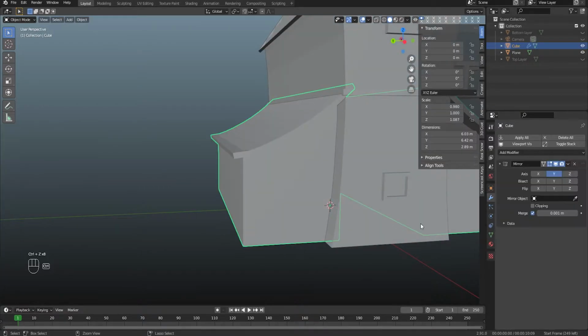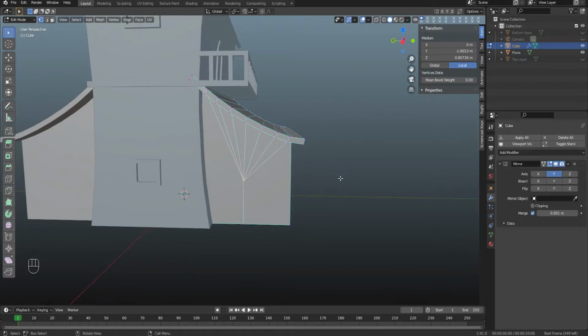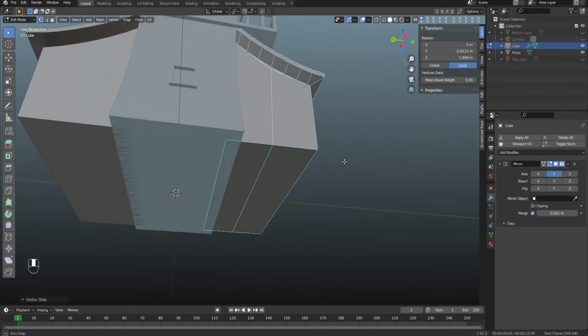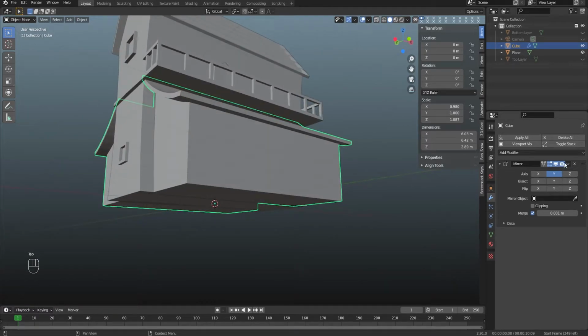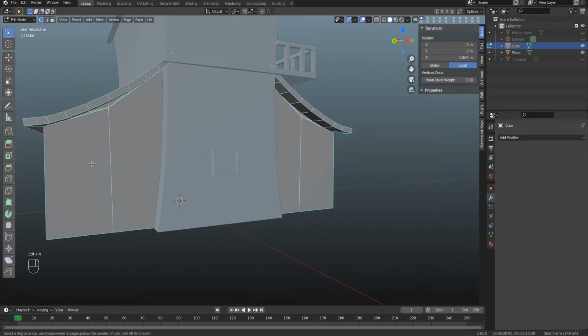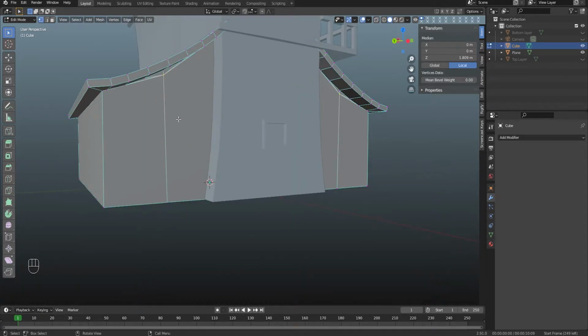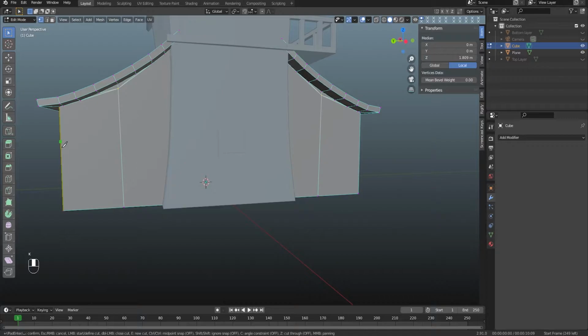Okay, before applying the mirror modifier, I will be doing a little bit of tweaking over here, because you know the bevel modifier has actually been affected like this. So G, Z, and bring it upward, and you know what, it's done. So now let's apply the mirror modifier, and I will be again using the knife tool to cut along this edge, something like that.